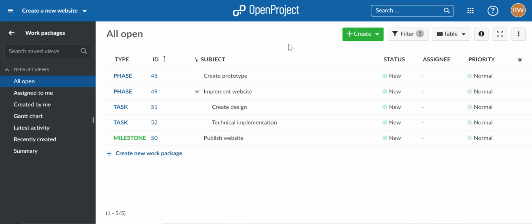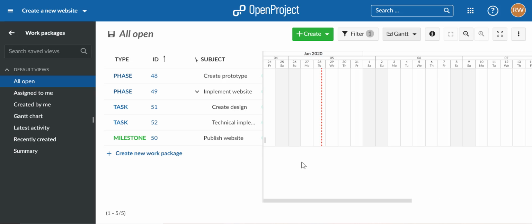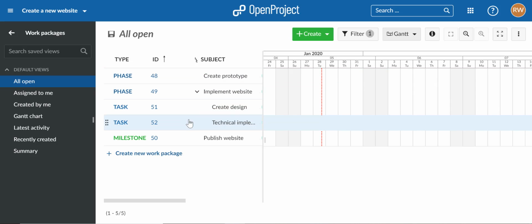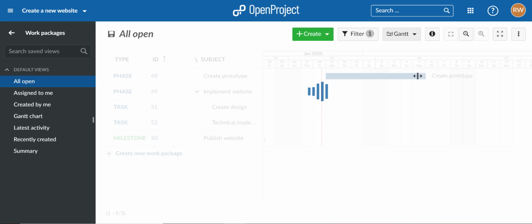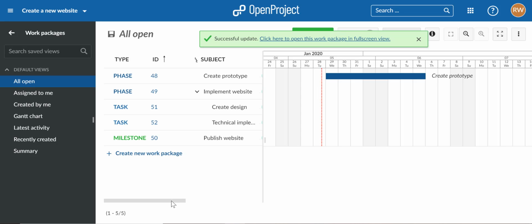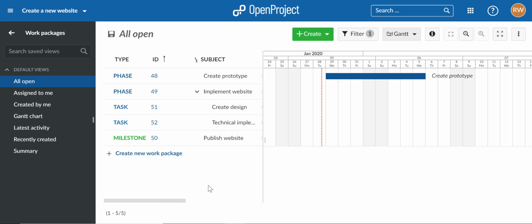Once we created our project structure, we can then continue by switching from the table view over to the Gantt view. The Gantt view displays a Gantt chart on the right side, and you can simply hover over the Gantt chart to schedule the start and finish date of the different phases, tasks, and milestones. To do that, simply click on the Gantt chart and then just basically draw the start and finish date with your mouse. Once you let go, the start and finish date is scheduled and set for that particular phase.